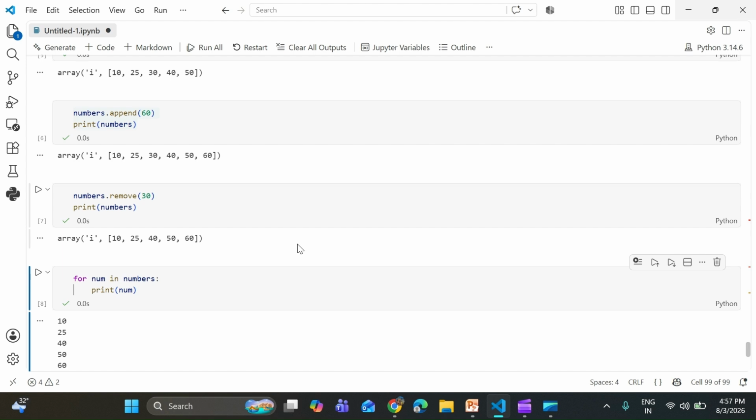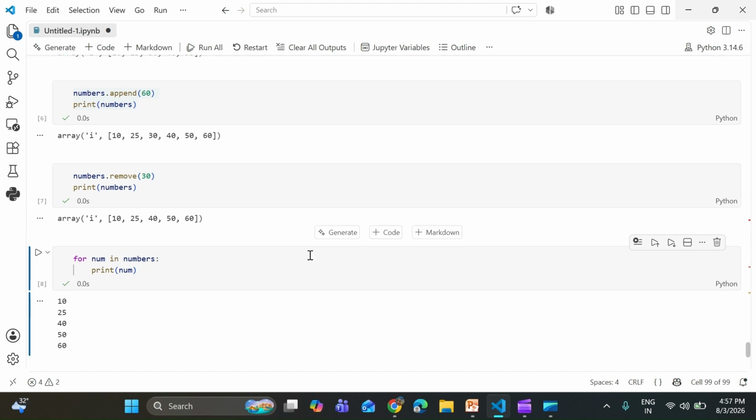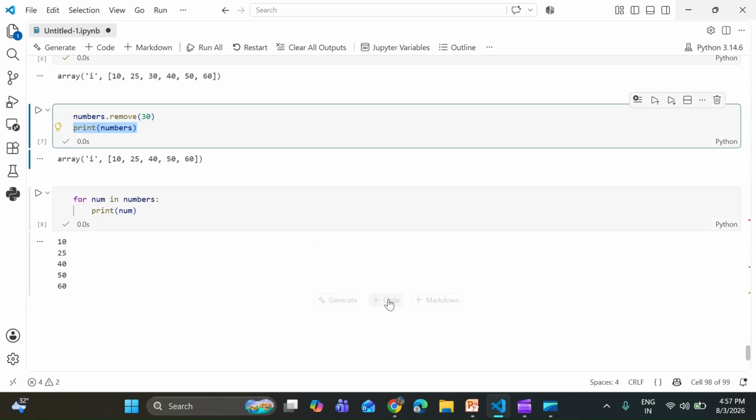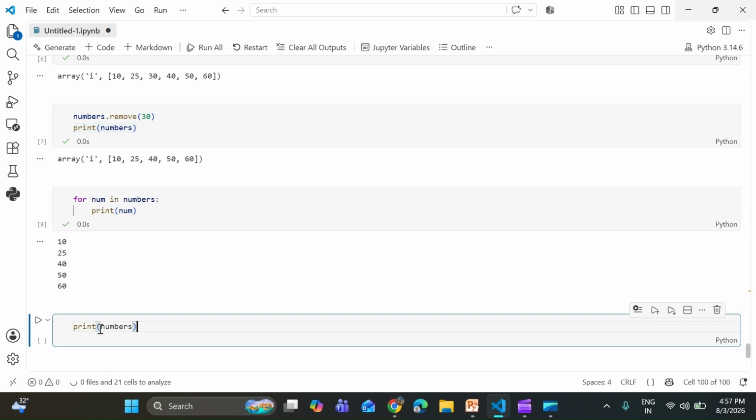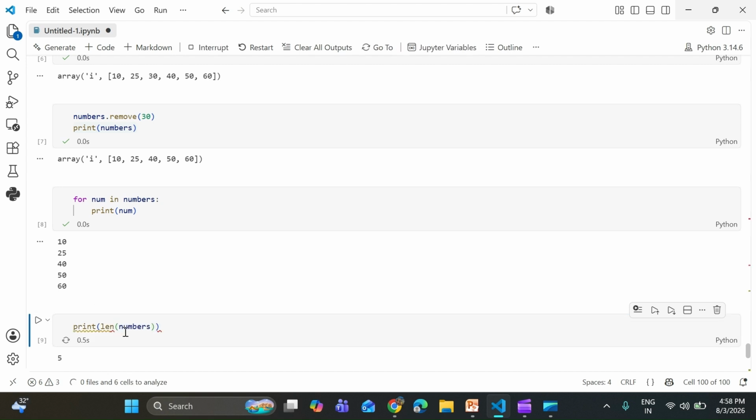Let's find the length of an array. For finding the length, we just use len function. Length of array is 5.